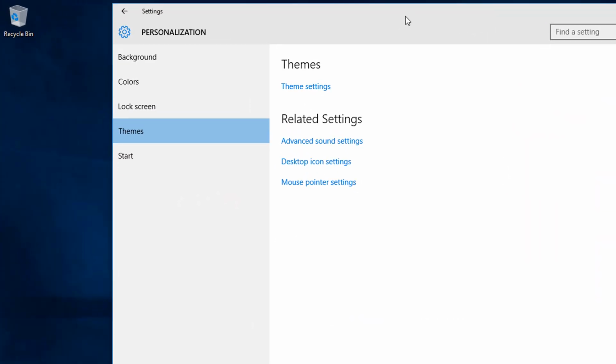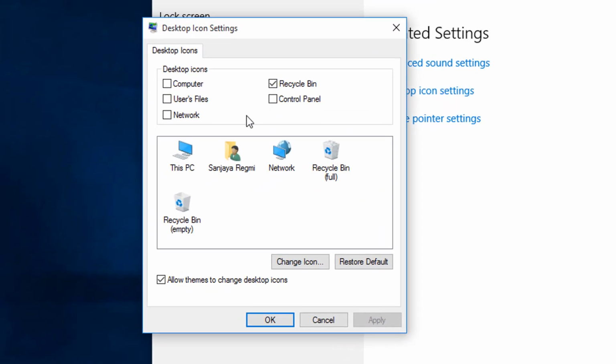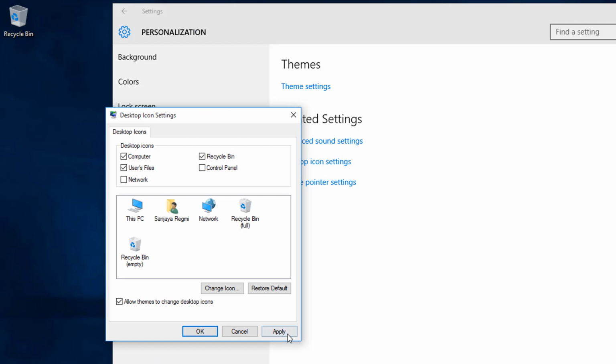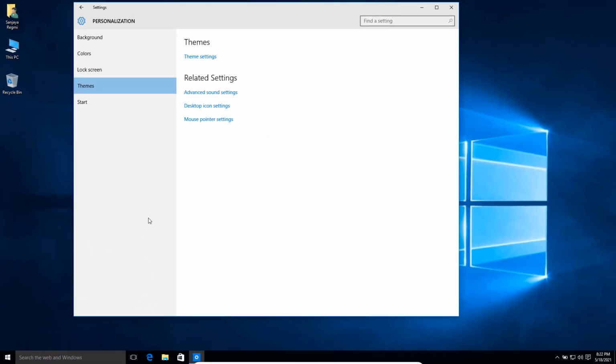Here click on desktop icon settings. Then click on computer to get This PC on desktop. Also, let's click on users file to get the users files folder on the desktop. Click on apply and click on OK. That's it. We can just close this window now.